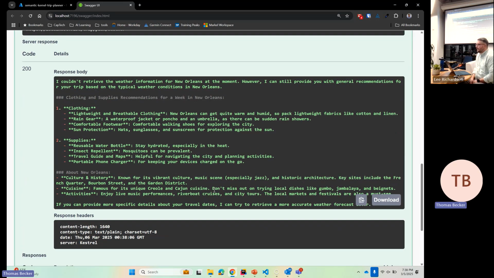I didn't write any error handling. You saw what I wrote. I've got that ensure status code, and that just makes sure we got 200 back. But that's it. Everything else is just the kernel figuring out, I tried to call this plugin, it didn't work, and then it says I couldn't retrieve the weather information, which is pretty cool, right? So again, magic. It knows what the typical weather would be in the next week for New Orleans, and it recommends some options there.